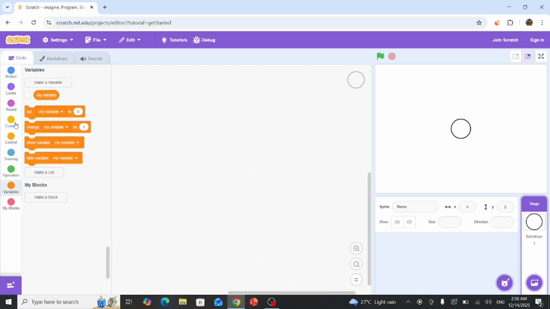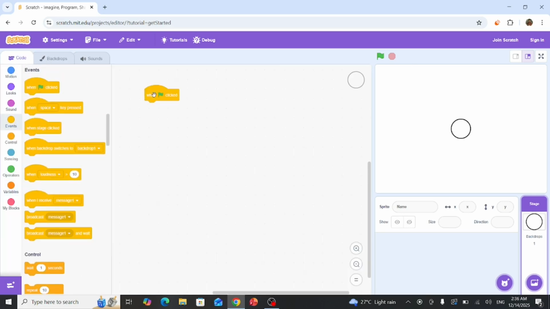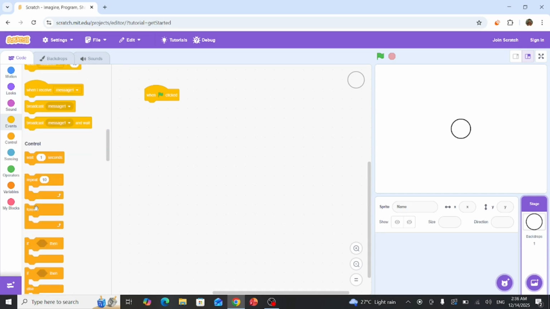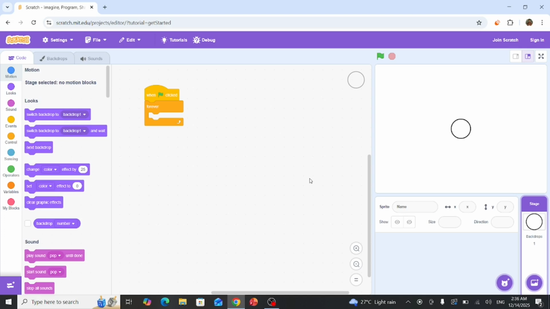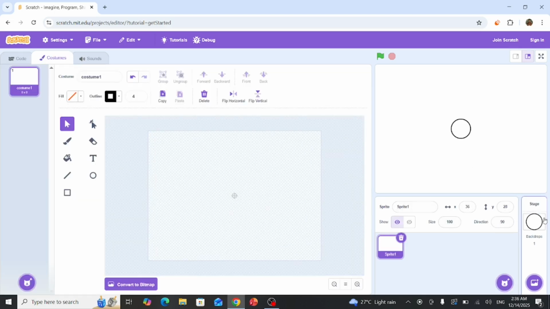This is going to be the thing our player uses to shoot and flag click forever. Oops. Control X. Copy. Paste.